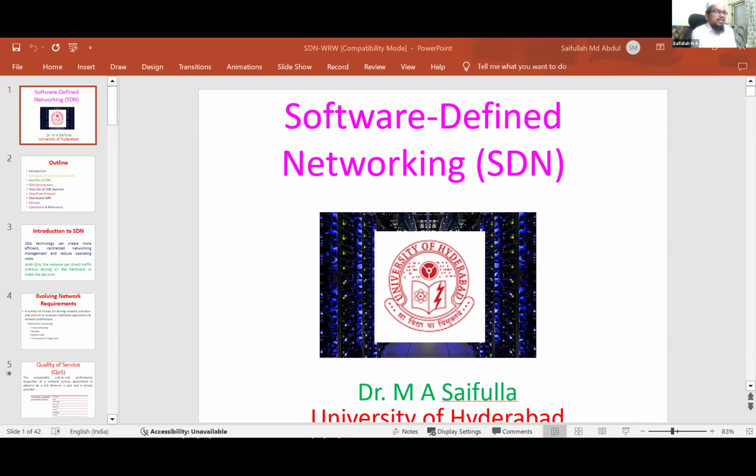The outline of my talk is: I'll start with the introduction and then go into the limitations of traditional networks. Why do we need SDN, what SDN gives, the benefits of SDN, and then the architecture of SDN. After that, I'll present the internals of SDN switches, then talk about the OpenFlow protocol, and give a brief introduction to the distributed controllers in SDN. And then I'll explain a little about the Mininet emulator, and the conclusion and references follow.